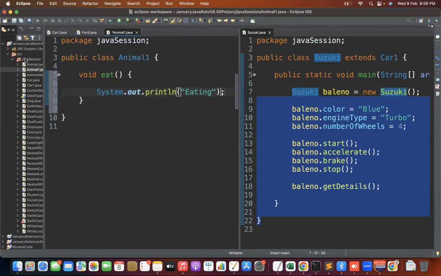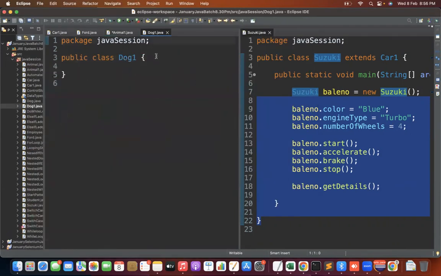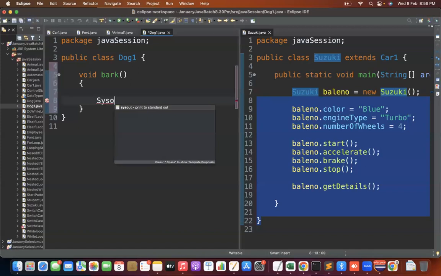So what I can do, I can create one more class also. Say this is my dog class. Inside the dog class, I can create one method, void bark. System.out.println, and I'm writing "this is barking". This is my second class.